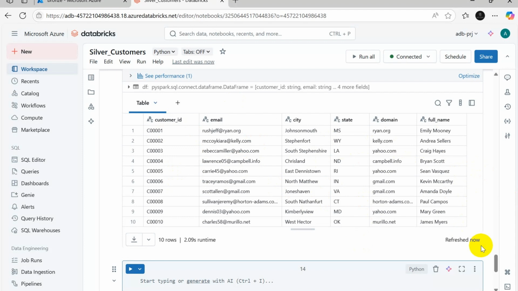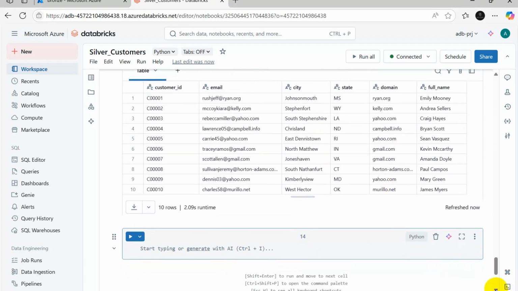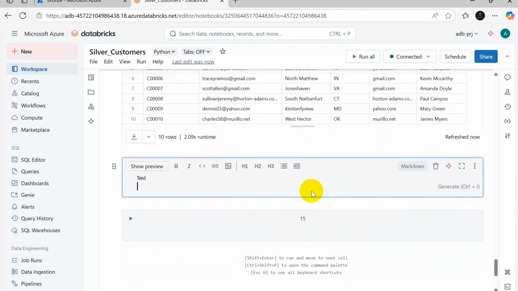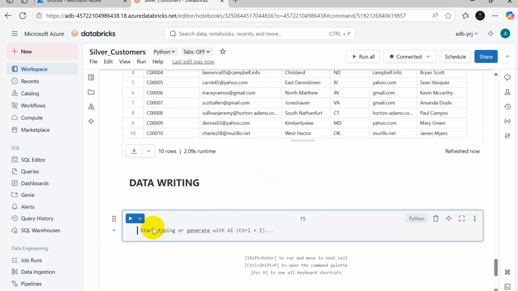Now finally, we have done most of the things as part of the transformation. But before wrapping this up, we should write this data. Otherwise, this data frame is of no use, right? How to write the data? We will write the data as a Delta table in our silver container, right? So for data writing, we need to use this command, df.write.